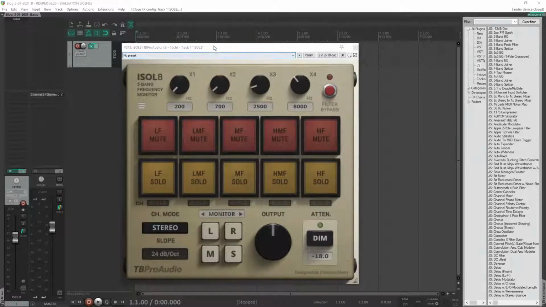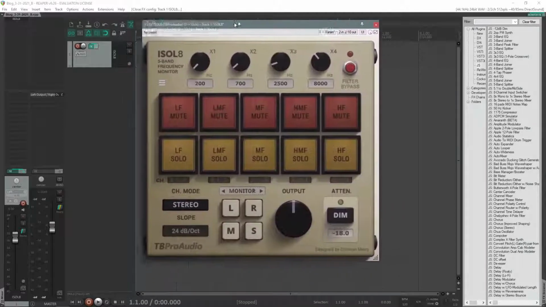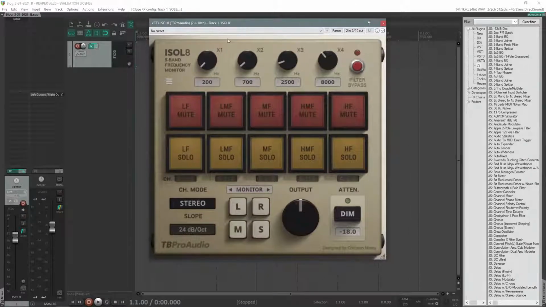What this is doing, before I go through the interface, is it's a monitoring plugin. It's more of a utility. So it allows you to monitor whatever you're running through it. It could be a single sound source. It could be a bus. It could be your master bus. I'll talk about how I use this personally a little bit later.